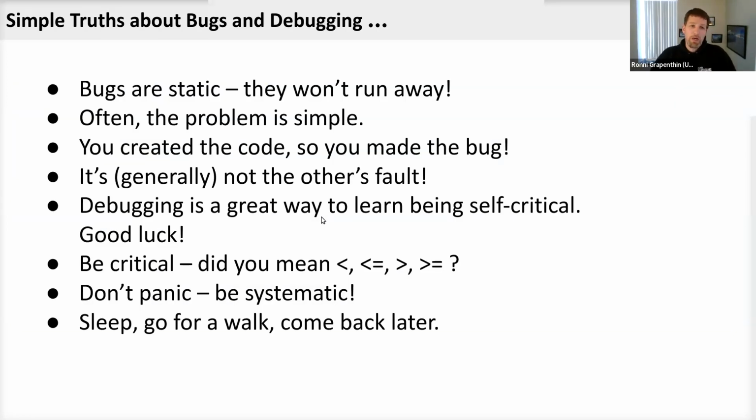So there are some truths about bugs and debugging. First, bugs are static. They won't run away. They are somewhere in the code. You made an assumption about something and it doesn't work that way. So you really have to question your assumptions and read through the code without being really tethered to your ideas on how things should work. The fact is, they don't work the way you assumed. So, got to fix it.